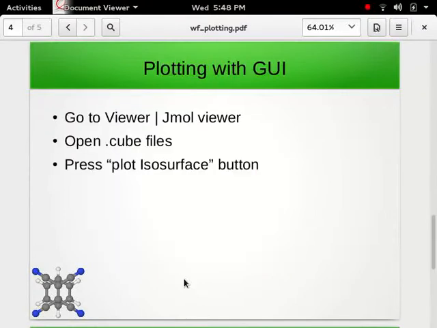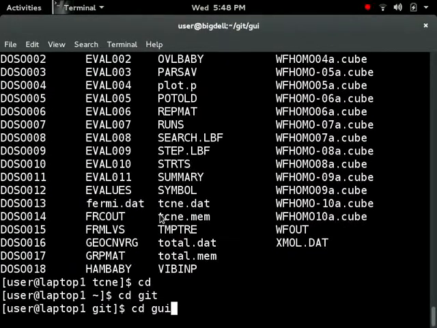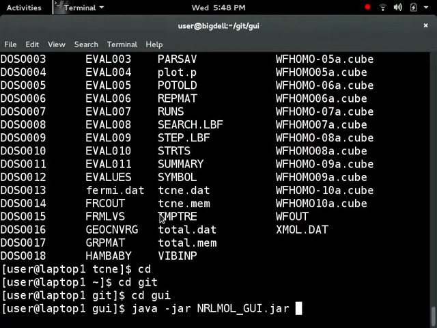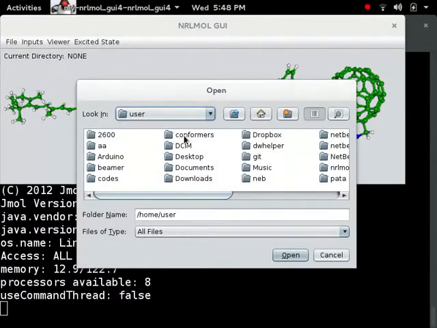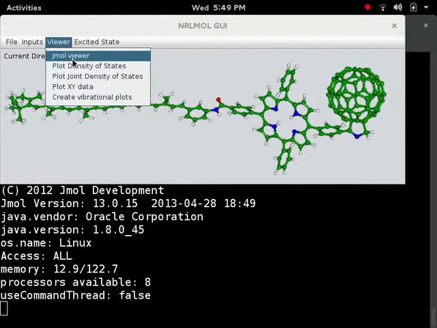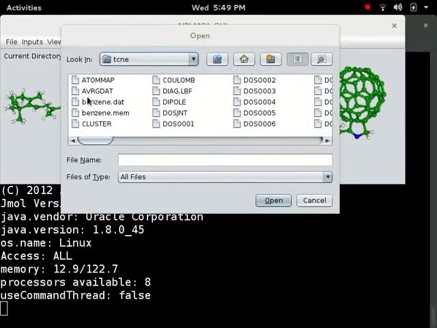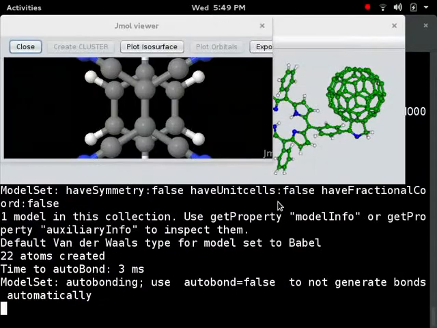Okay, so in order to plot them with the GUI, all we have to do is just go to the JMOL viewer and open the cube files. So let me go now here to my GUI directory and run it with java -jar NRLMOL_GUI.jar. Once this opens, I have to set up the current working directory, which will be my tcnit directory again. Once this is set, I can now go ahead and go to the viewer, the JMOL viewer. Okay, now I'm just going to open one of the files. I'll open the HOMO level orbital. So this will be WF_HOMO_00A.cube.